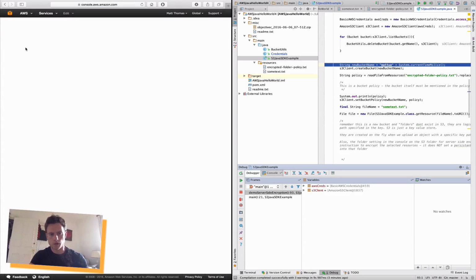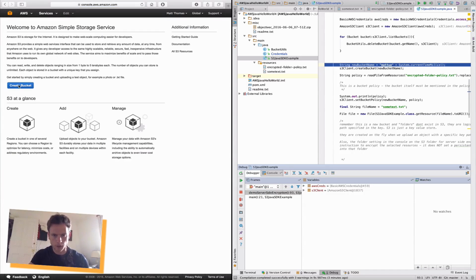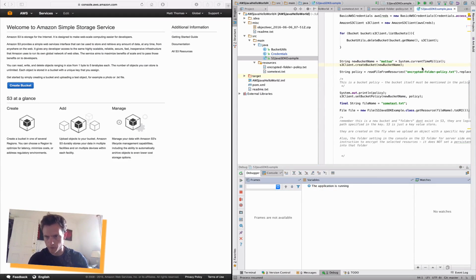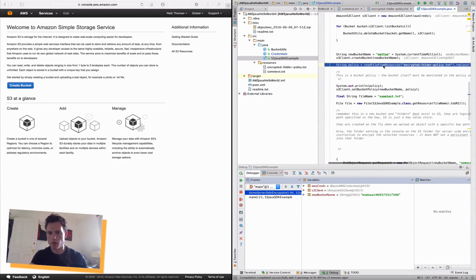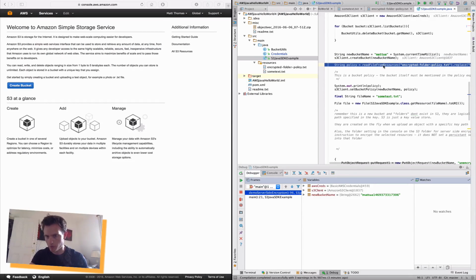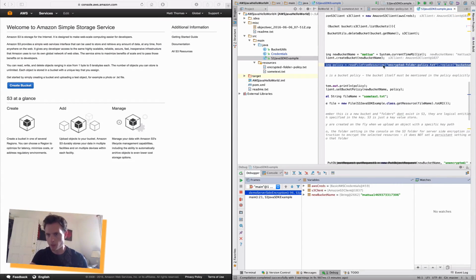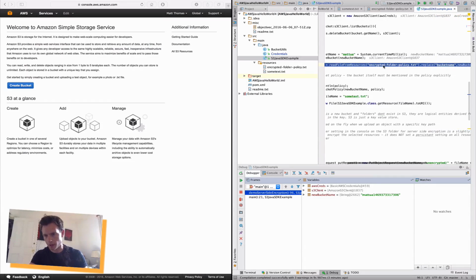Sorry if you've seen the previous video, it's a bit repetitive, so what we're going to do now is create a new bucket just like we did in the previous video. Now what we're going to do here is I've written a really useful utility method, which is read file from resources, and we've got an encrypted folder policy text file.